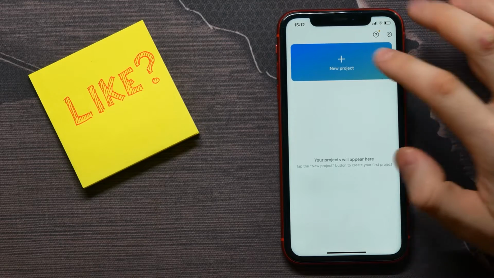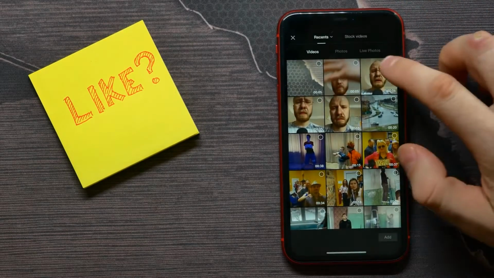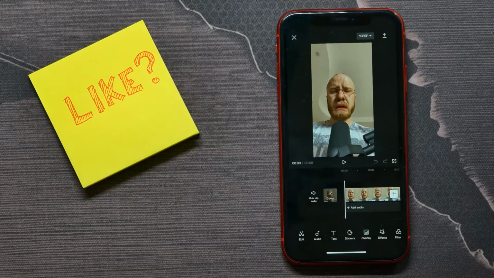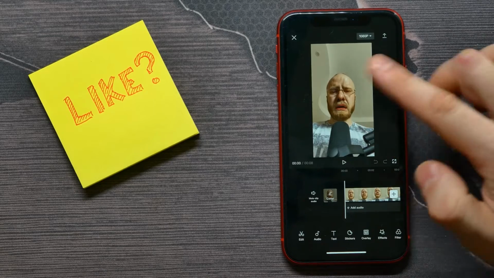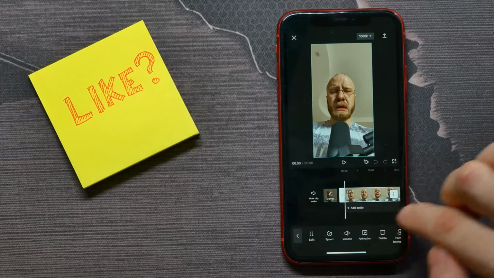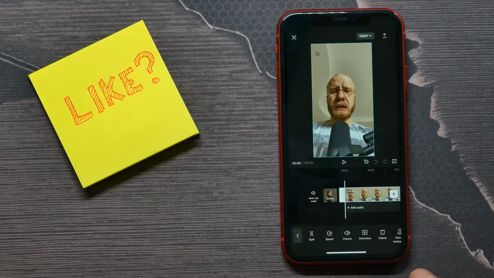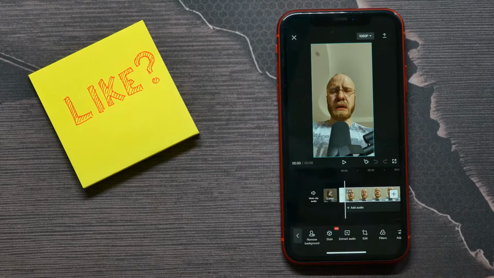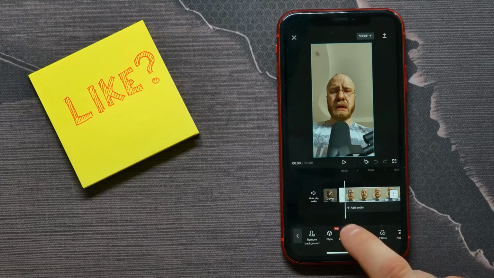And first, let's create some new project. For that I will add a video here, and next, once you added a video there, tap here at the video row on timeline, and there scroll for a little to find extract audio.